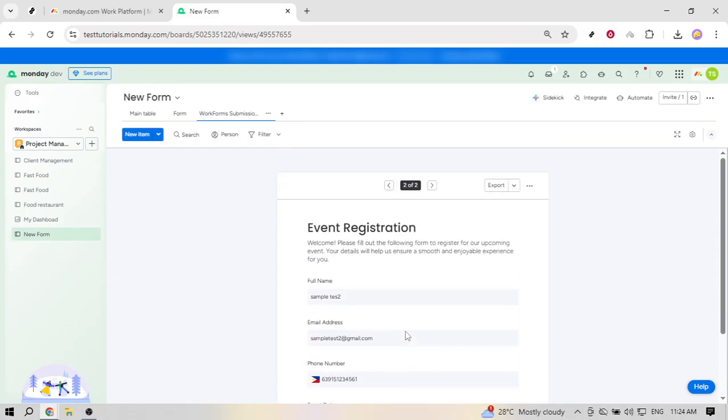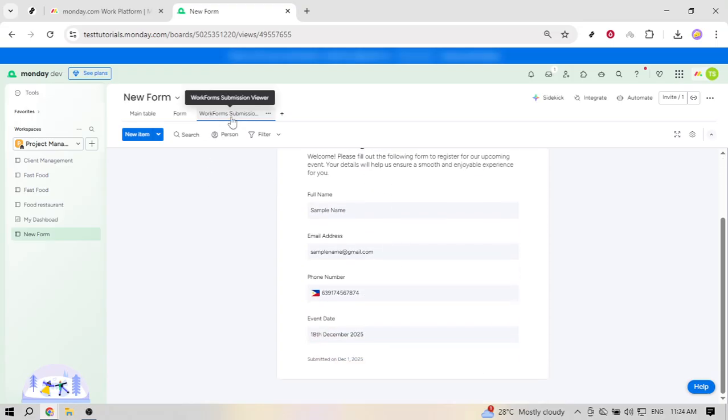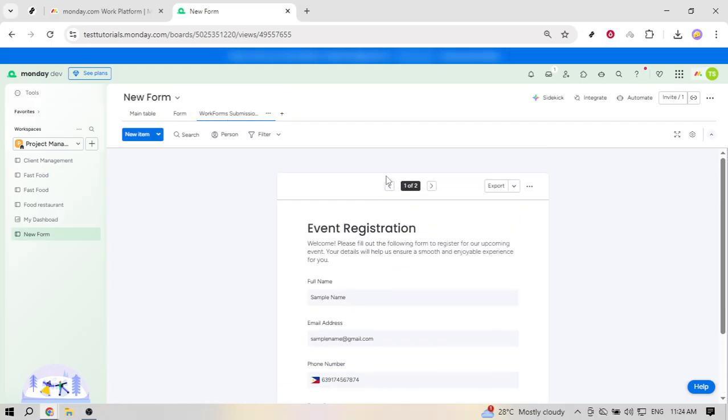When you're ready to review results in detail, click on Workforms Submission Viewer. This view brings all responses together in a clean, readable layout. You can scan individual entries, filter by date or status, and confirm that attachments or long answers display correctly.